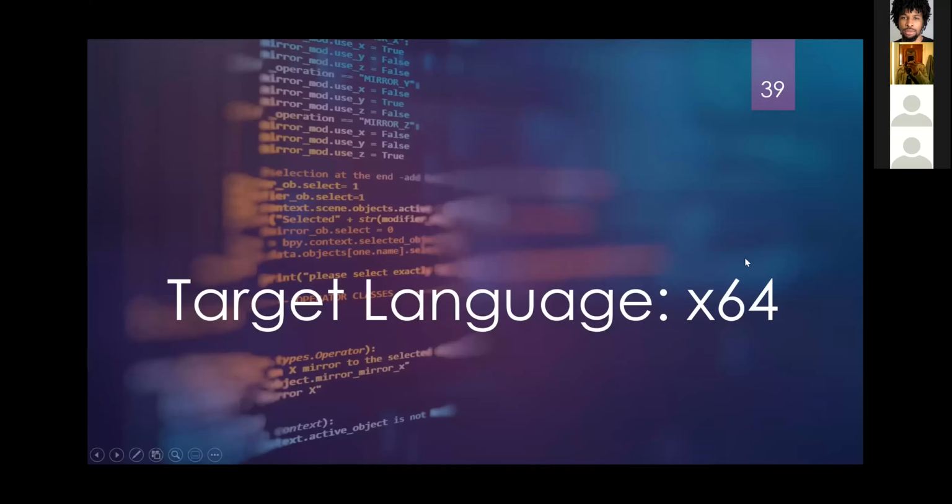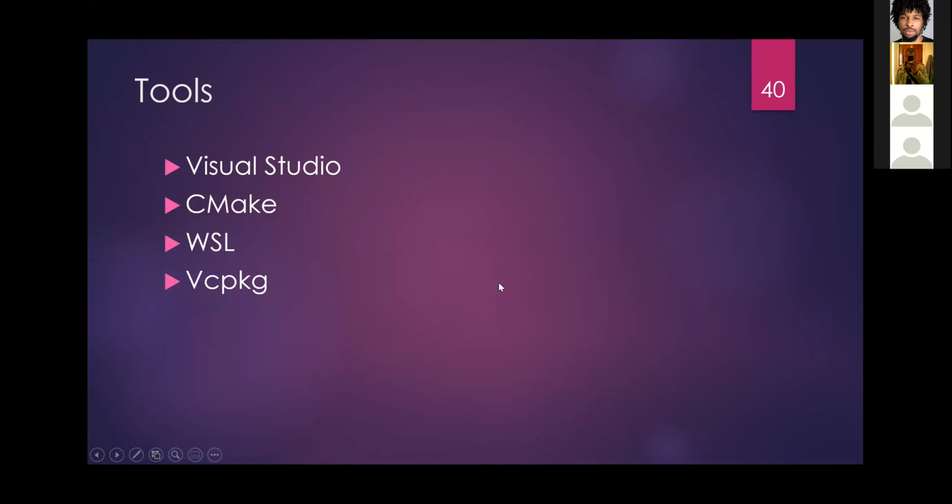These are the tools which I'm going to be using. Visual Studio, CMake, WSL, vcpkg.